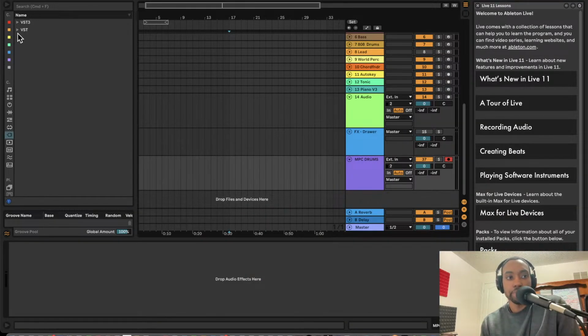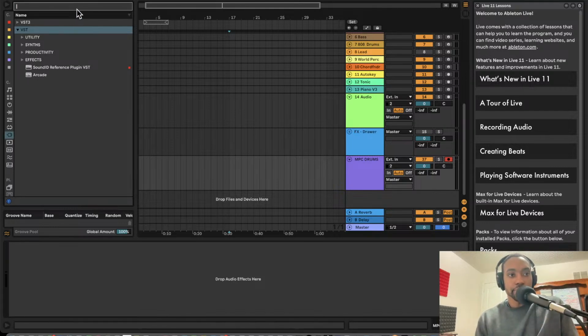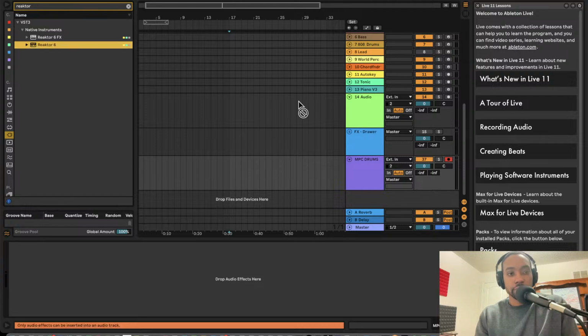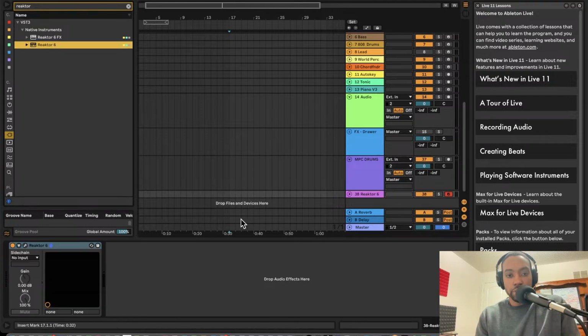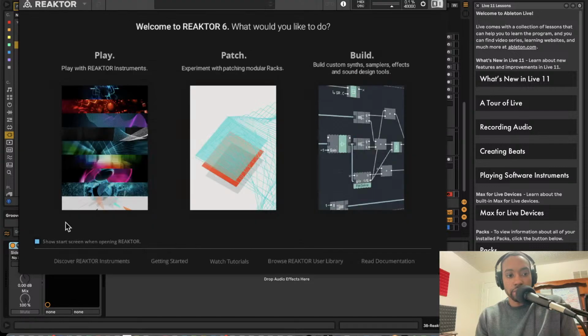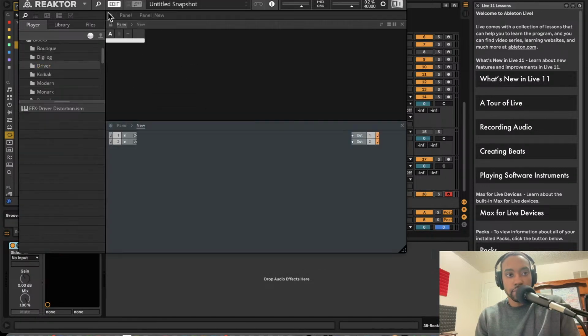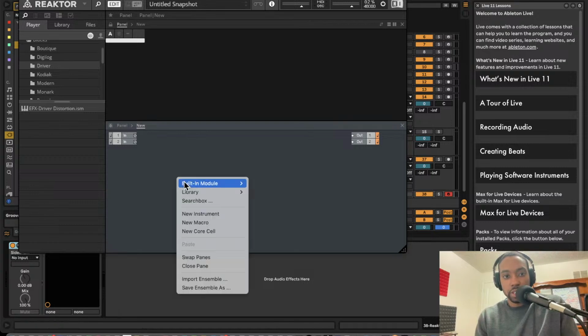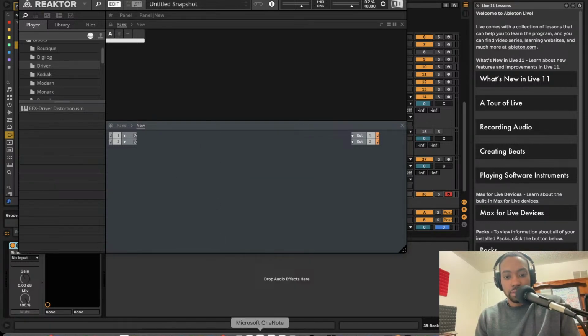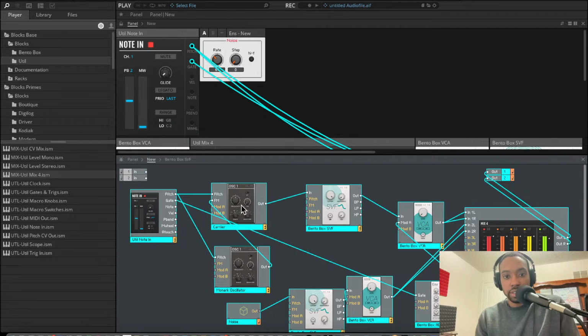Okay, so once we're there, we then, I'm going to open up a version of Reaktor in here. And I'm going to bring that over. So everything we just built. Not sure if we can do that, but we can definitely.